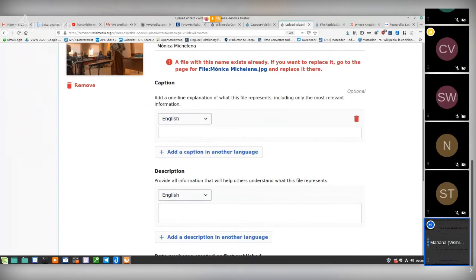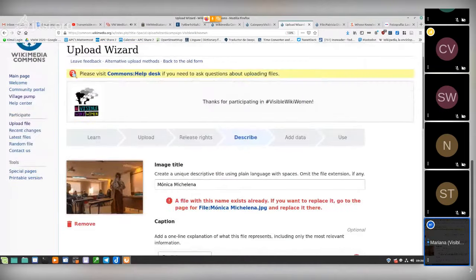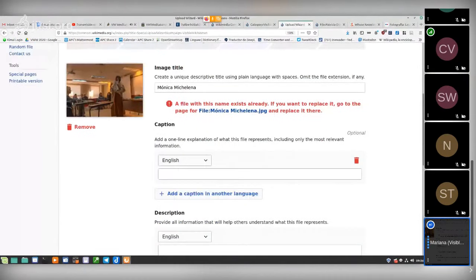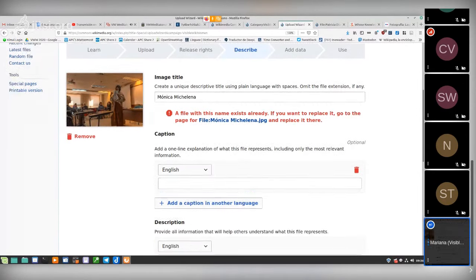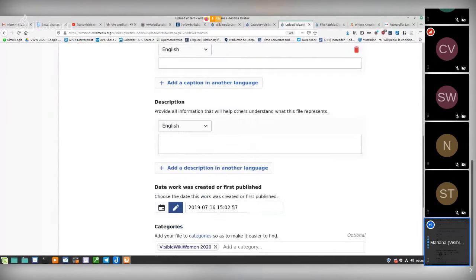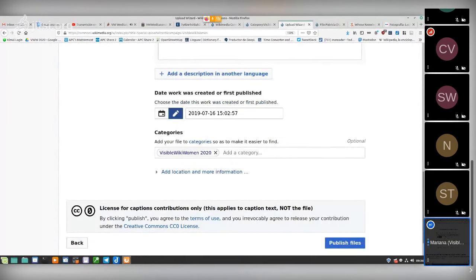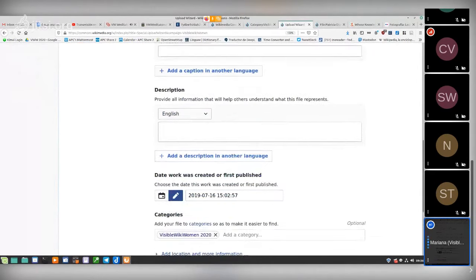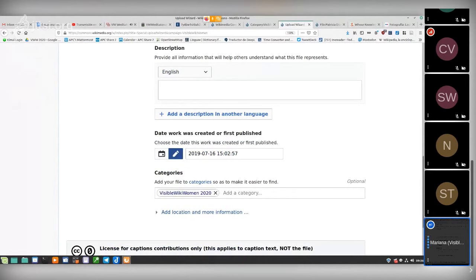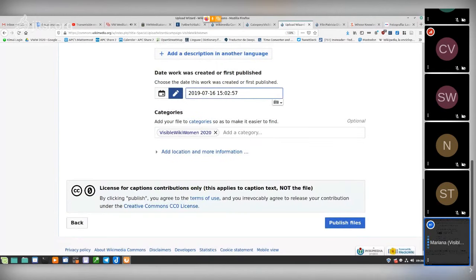Just for the training session, it is okay to show you. The most important was the release rights section, and the next steps are the same as in the previous case. You need to add a caption, a description, a date. In this case, the metadata of the image has a date, so we are okay, and the category.